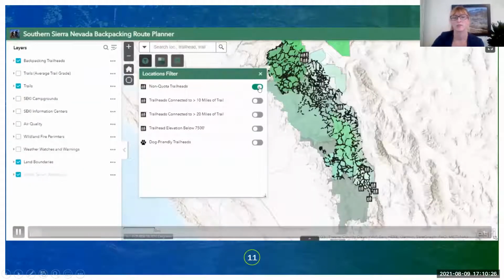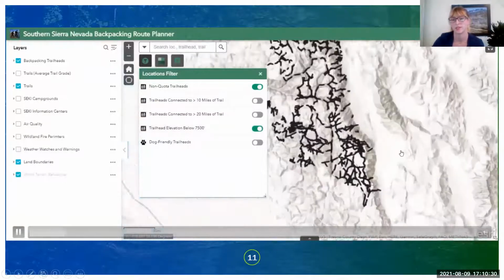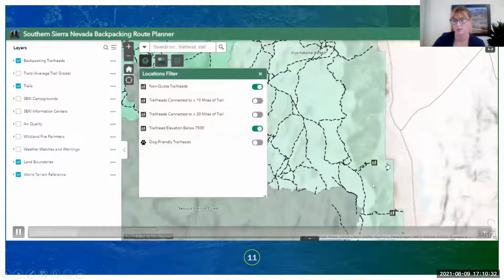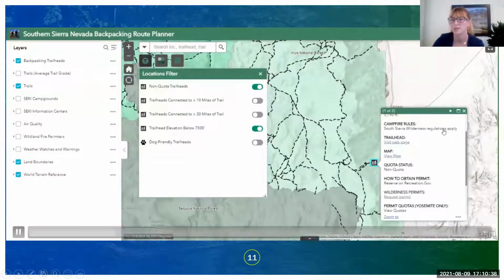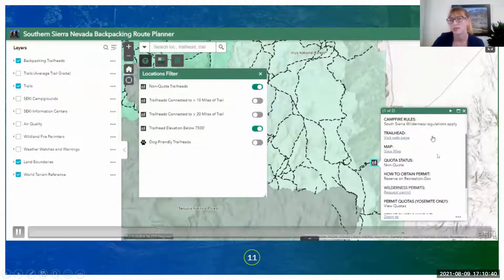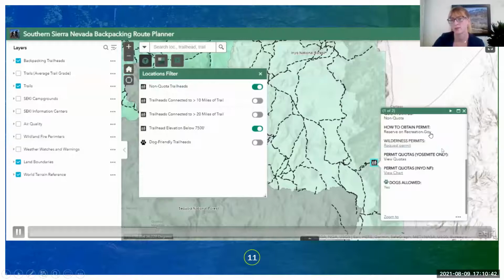So right now you're only viewing non-quota trailheads. You can toggle on trailheads that are below 700 feet, and that uses a filter based on data in the attribute table. You can click on the trailhead icon. It shows you a variety of information and shows campfire rules, how to obtain a permit, what the permit quotas are, and it links to the websites.